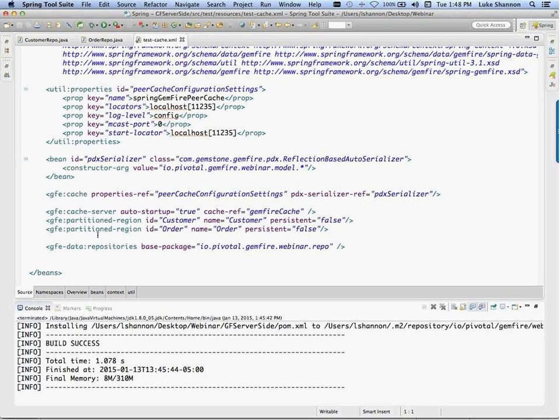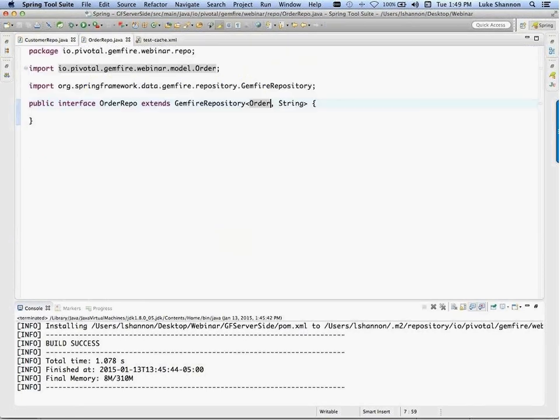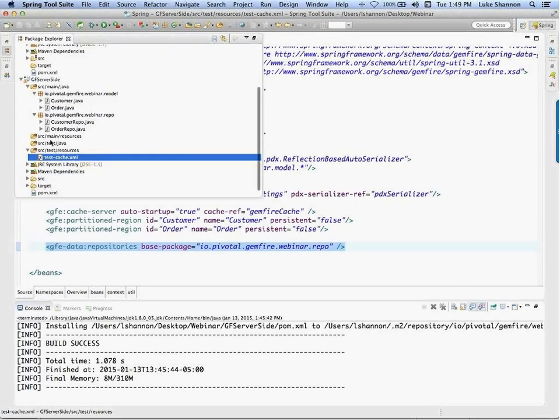So you'll see I've got my region. What I've added to support the repositories is this. So this lets Spring Data GemFire know to scan this particular package and look for repositories. So those are these interfaces, and then it can do what it needs to do behind the scenes to get you the API code to actually do the operation. So let's do a test.